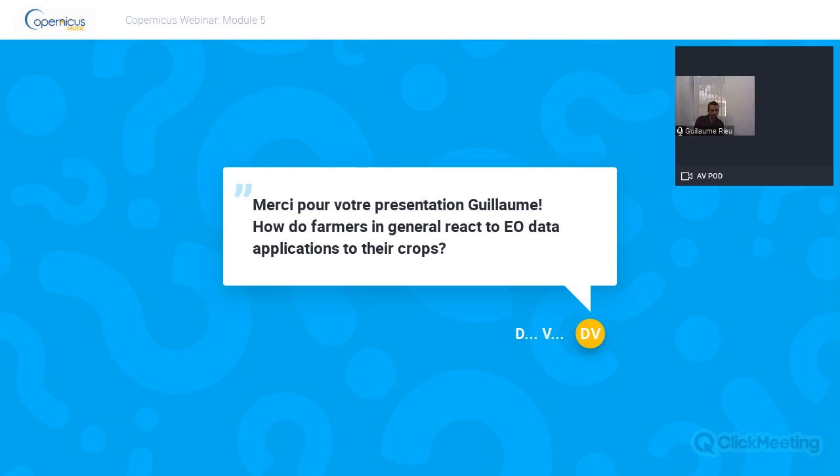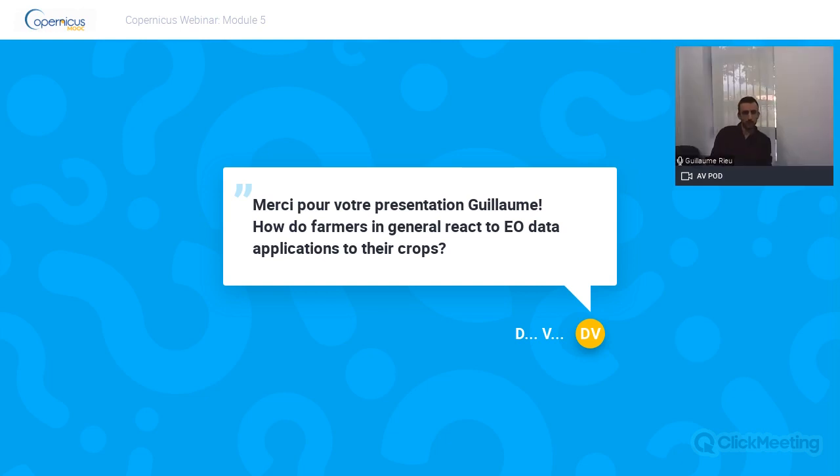Okay, another question. How do farmers in general react to Earth observation data application to their crops? It's a good question. In Europe, well, in France and with the partners we work with in Europe, now they are used to working with this kind of data.